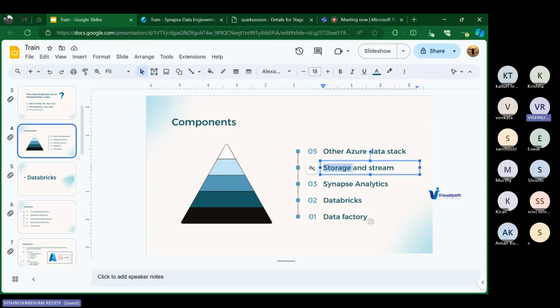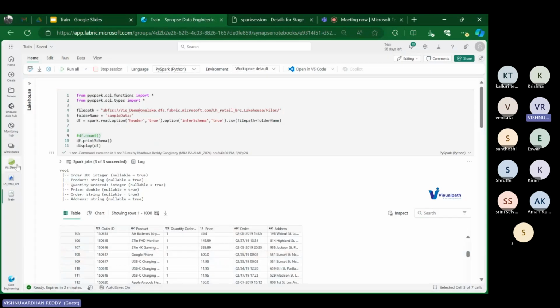The storage we can already cover in Data Factory, and the stream analytics we will try to cover. Most data engineers won't use Azure Stream Analytics. Rather than that, for stream analytics I will try to include Fabric.